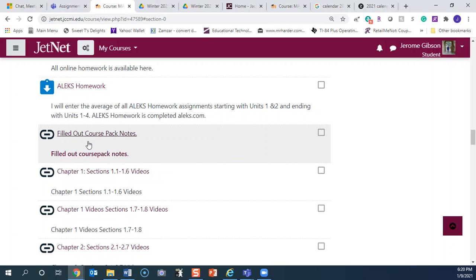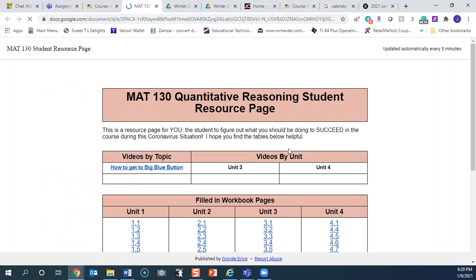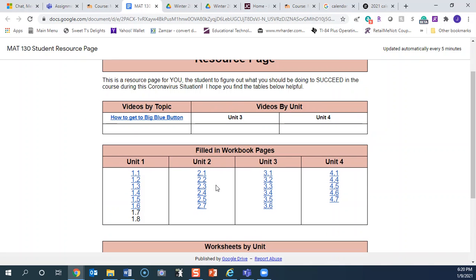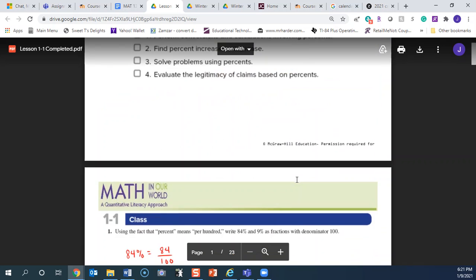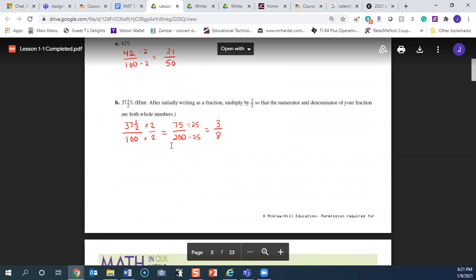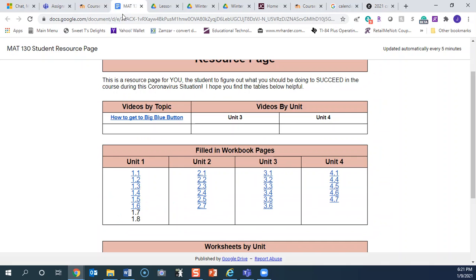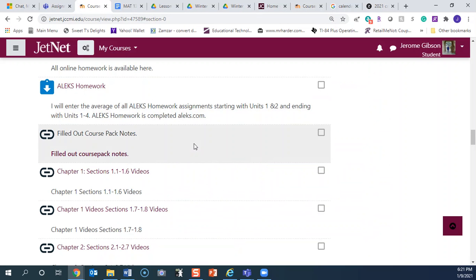Now, let's just say that you wanted to see a filled out course pack or filled out course notes. You could click here and it'll take you to the site and you would just pick the section number that you want to look at. So say you did 1.1. It will come up here and it will give you the answers for those sections. It's not going to show you how to do the problem, but it will show you your answers.